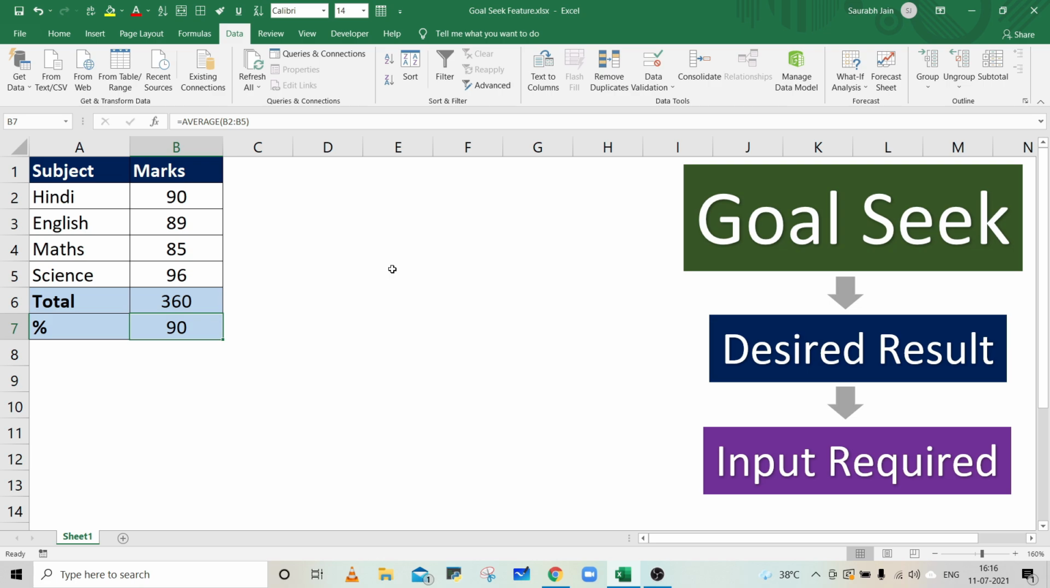So in this way, you can easily use the goal seek feature to identify the input value to get the desired result.